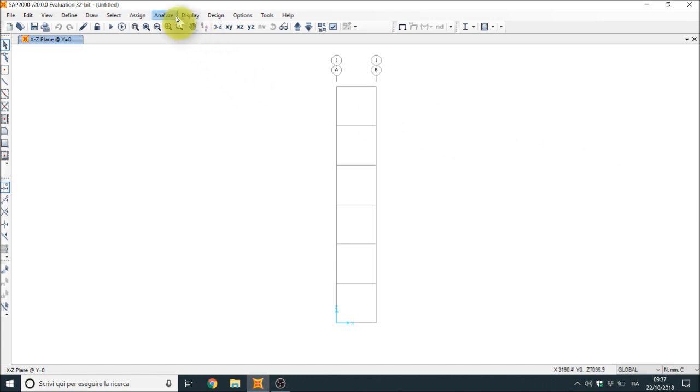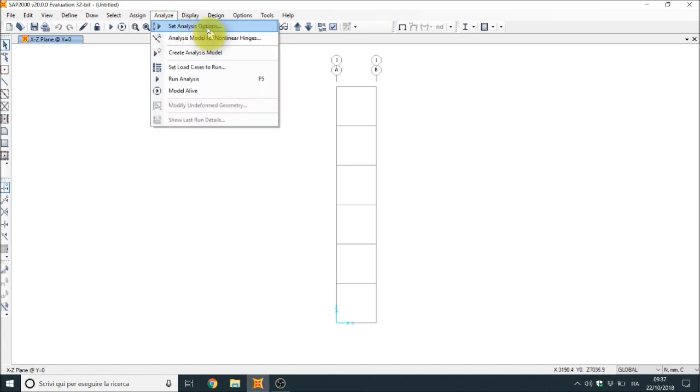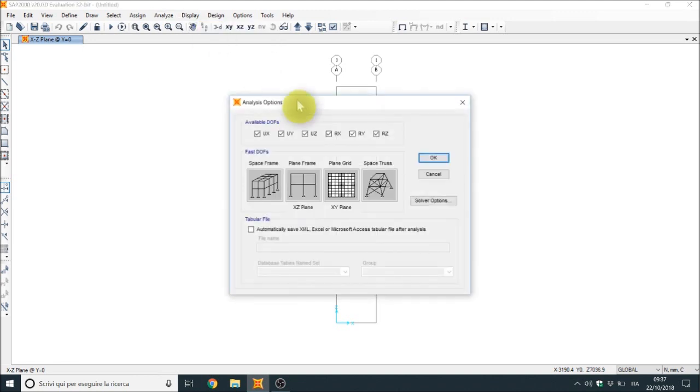And if you remember, to perform a planar analysis, you have to select an option in Analyze, Set Options, and you can select the X-Z plane. So as I told you last time, we don't have displacements out of plane, so also the buckling out of plane is not considered.